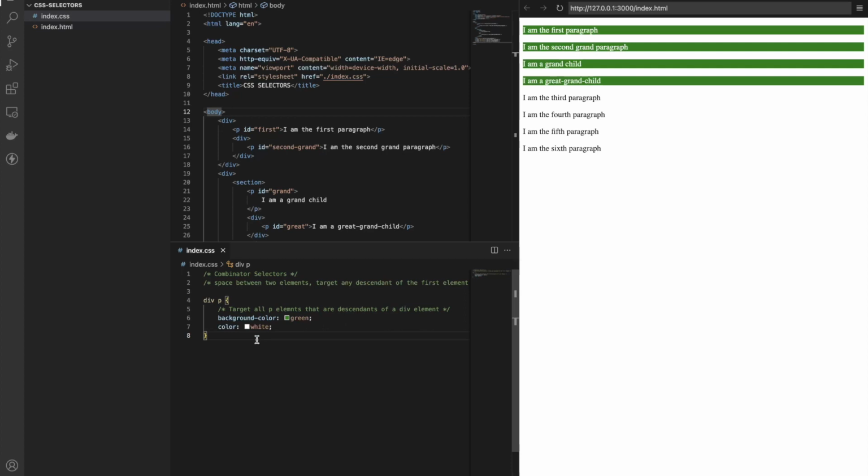Another combinator selector we want to consider is the child selector. Now we've considered the descendant selector. We also need to consider the child selector. Now look at this. I now do div, child, you use the greater than sign. That means this first one is directly greater than the second one. And I say every P element targets every P element that is a direct child of a div element. It must be a direct child, but not a grandchild or great grandchild.